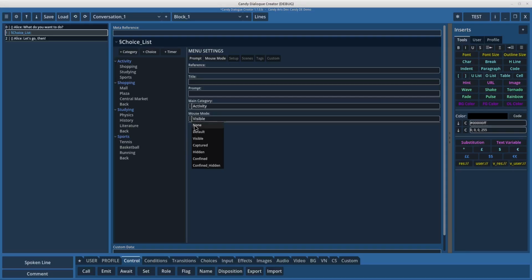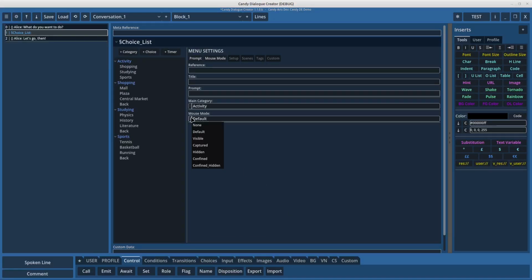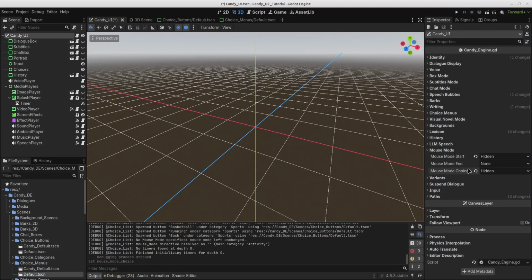There's another special option you can select for mouse mode, and this option is none. If I select none, the data is removed. Now, what does this do? Well, this means do not change the mouse mode. Okay, if I select default, it's going to use whatever is here, mouse mode choice. And if I select none, it's not going to use that. So let me show you with an example.